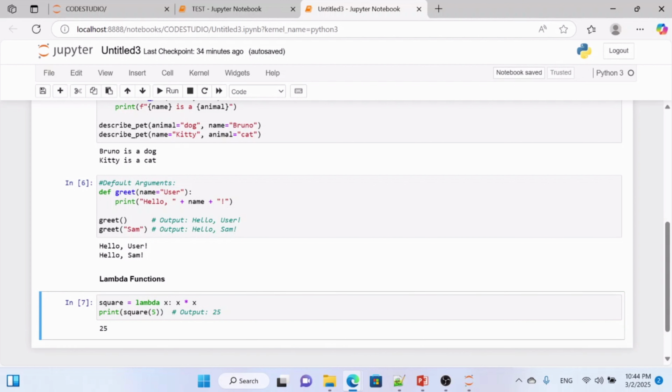So now you can see the result is 25. So 5 is the argument which got multiplied with another 5, and we got the result of 25. So basically, when do we need lambda function? We need to use lambda functions when an anonymous function is required for a short period of time.